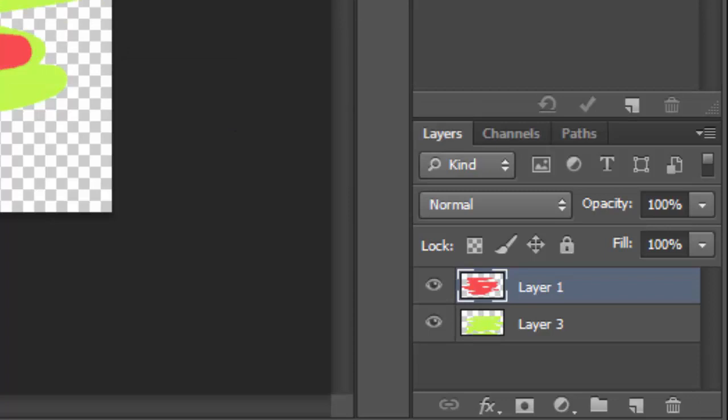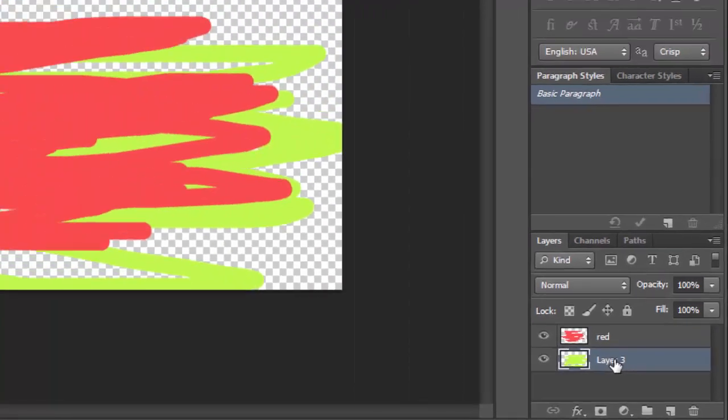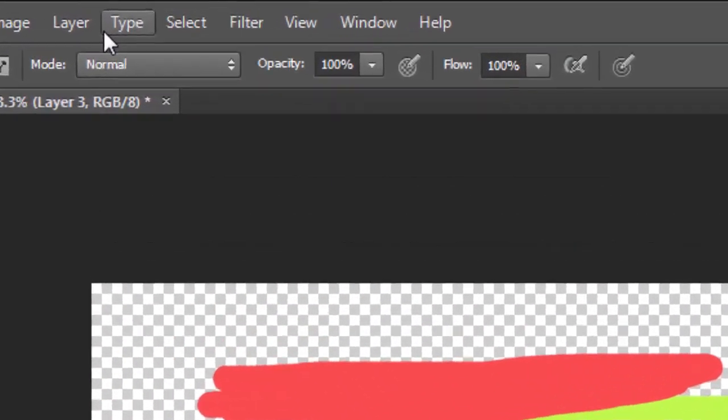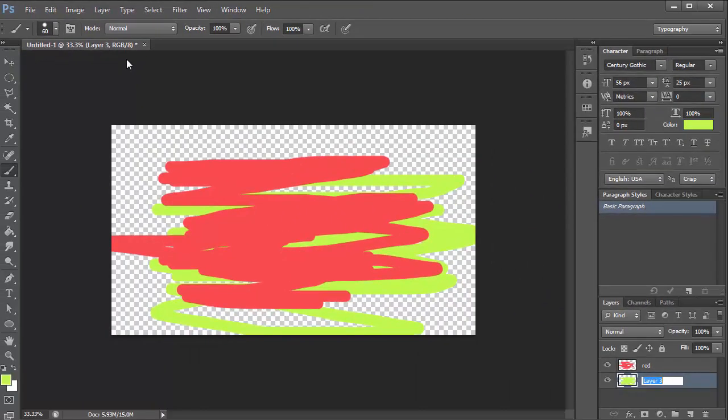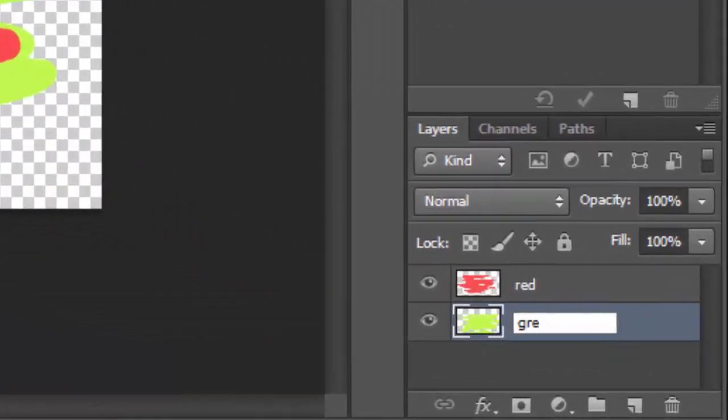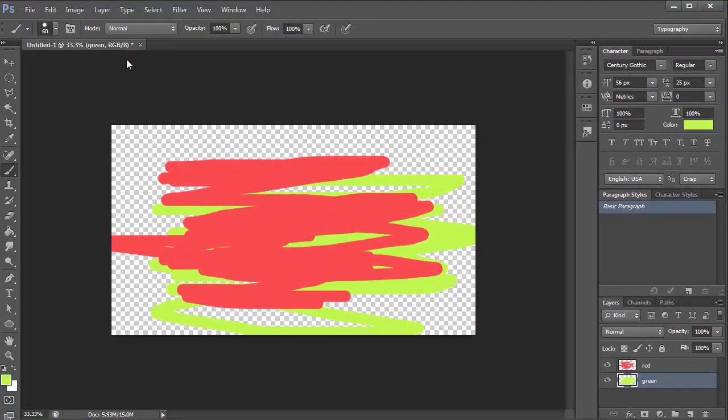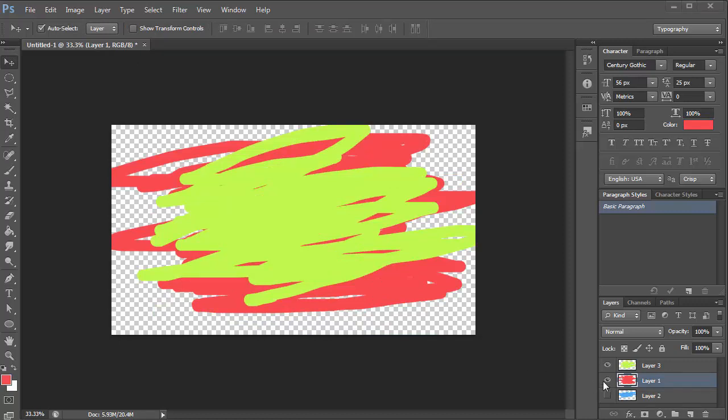You can make many layers and rename them. To rename, double-click on the layer name, or go to Menu, Layer, select Rename Layer, type a name and press Enter. Remember, don't double-click outside of the layer name text to change the name. You can hide any layer or unhide it by clicking on the eye icon.